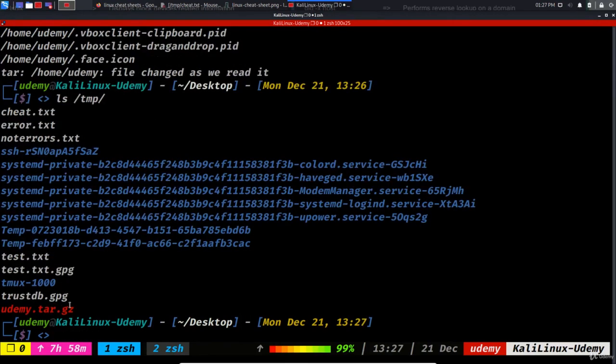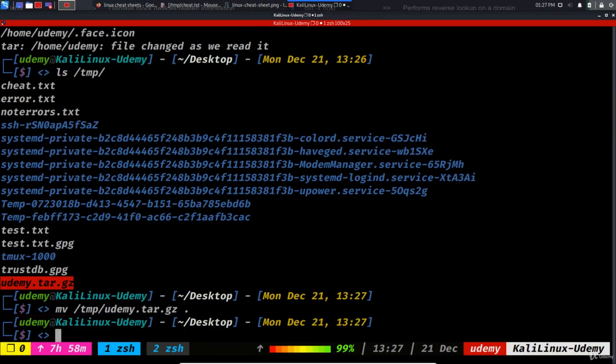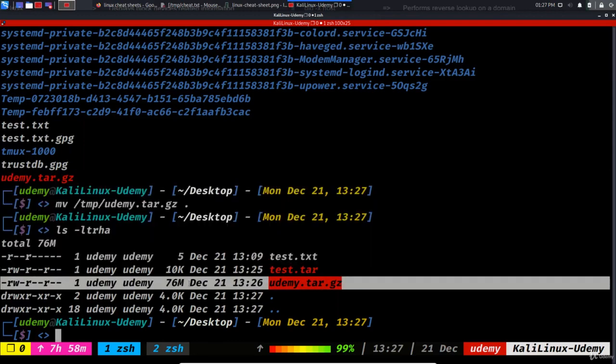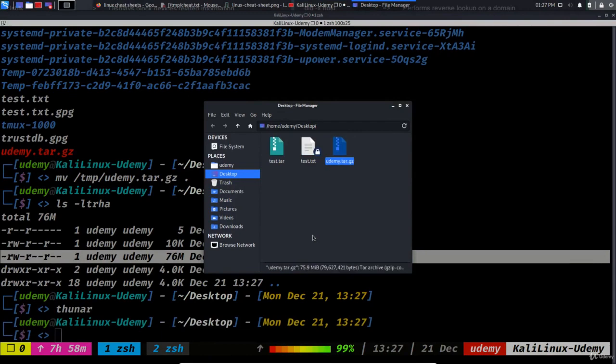Let's say temp, the Udemy tar, let's move it here into the desktop. So Udemy in here, let's see the size. So you see we have a 76 megabyte file, and we archived everything here. Let's see.